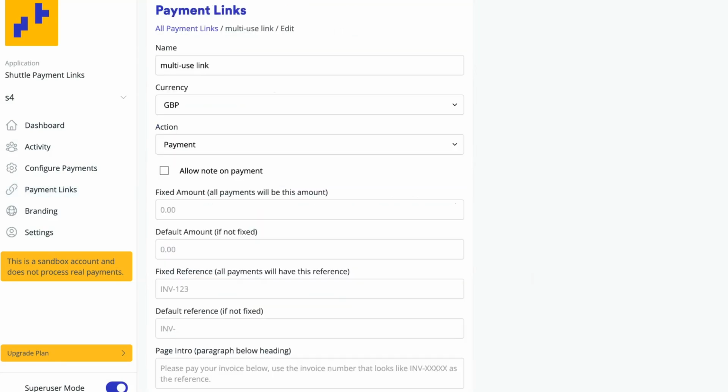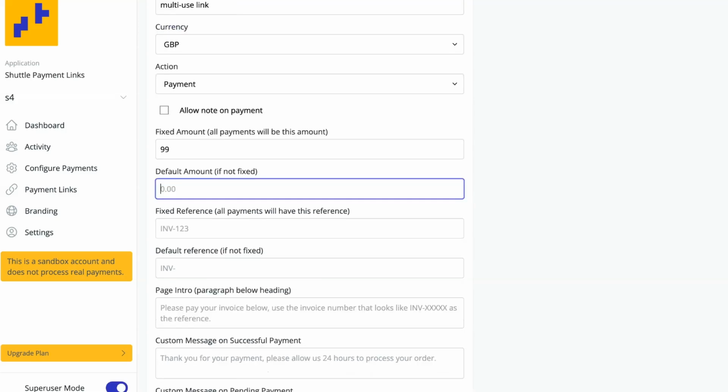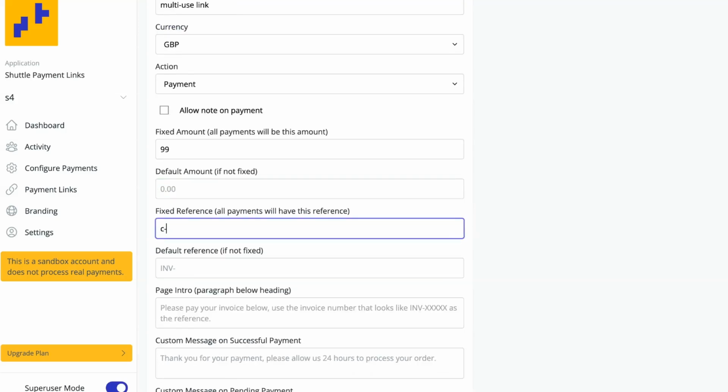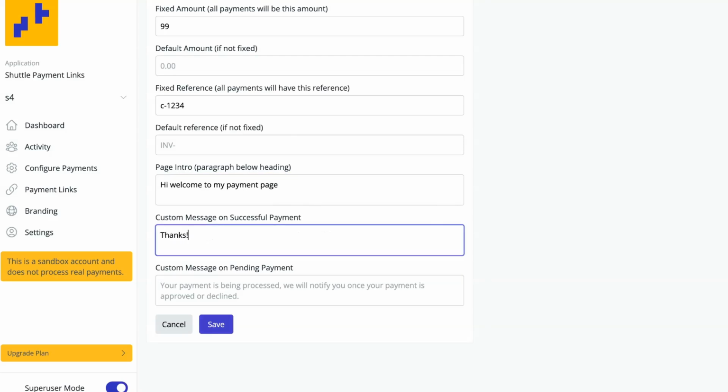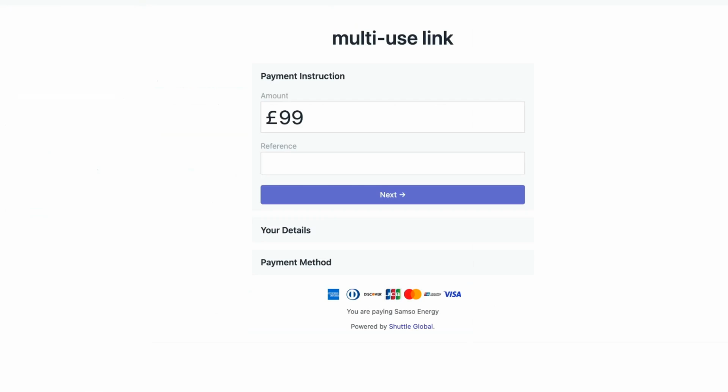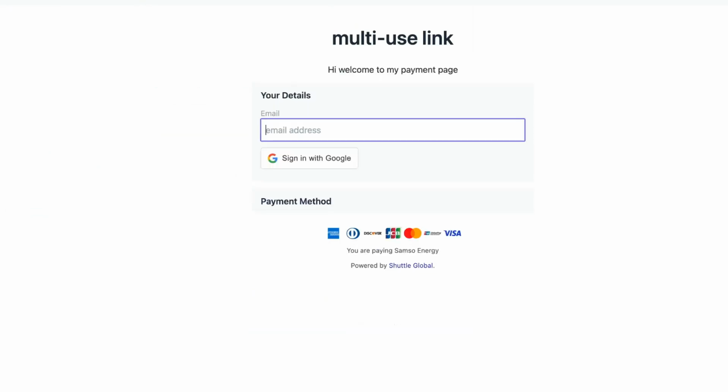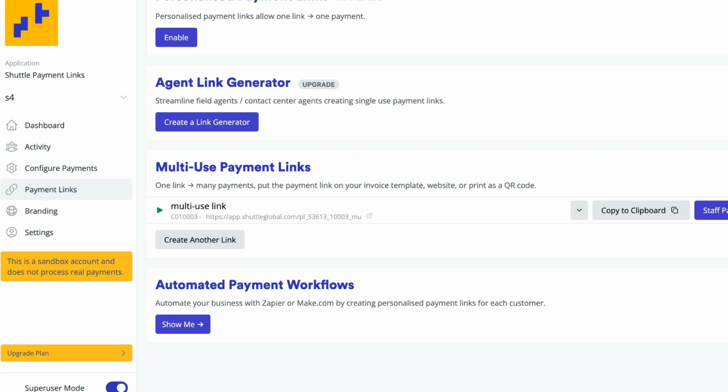Let me edit the link and bake some things in. A fixed amount of £99. A reference, say my product code, C1234. A pay page intro, and a thank you message once they have paid. Save. Now I can send this link out and people pay the fixed £99.